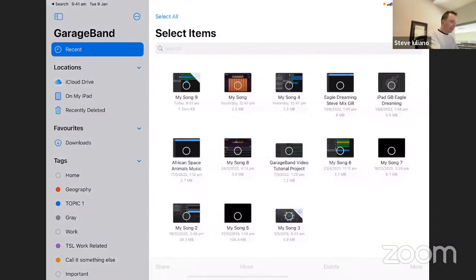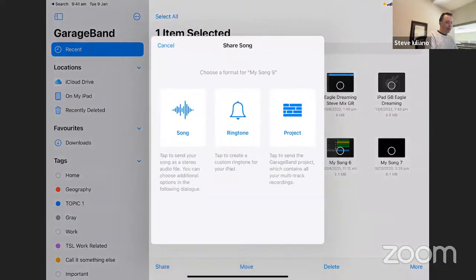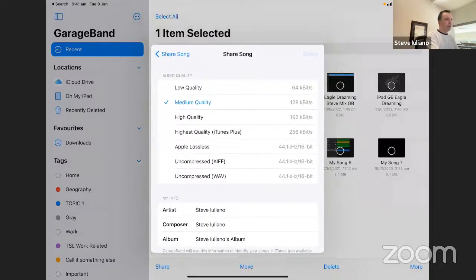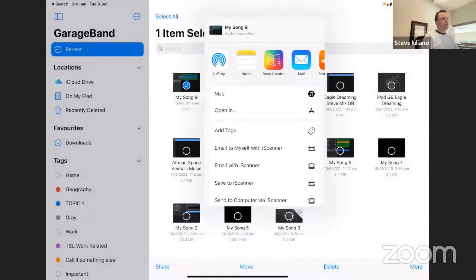I'm just going to select it and I'm going to press share. It's in the bottom of the screen, just slightly to the left. It says share. And I press share. And I'm sharing this not as a ringtone, not as a project. If I was sharing it as a project, I could have a colleague or a friend or another student edit my GarageBand project. I just want to share it as a song. So I'm clicking the song. Don't worry too much about the quality right now. Just keep it on medium. That's fine. Press share. Okay.